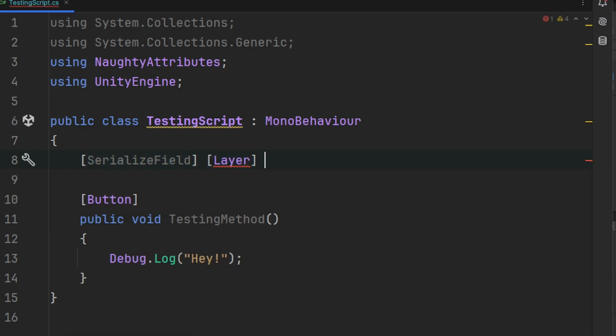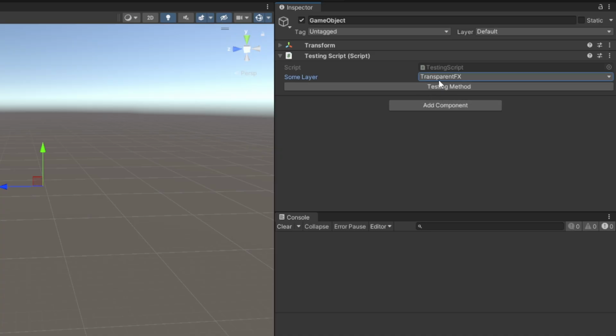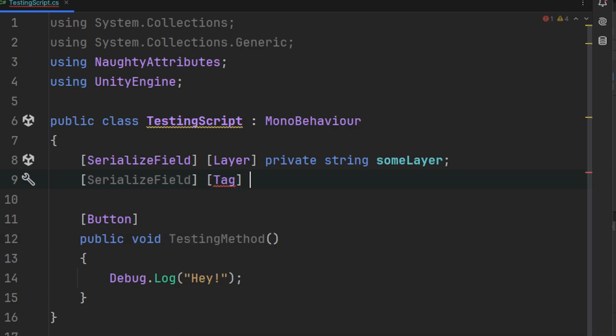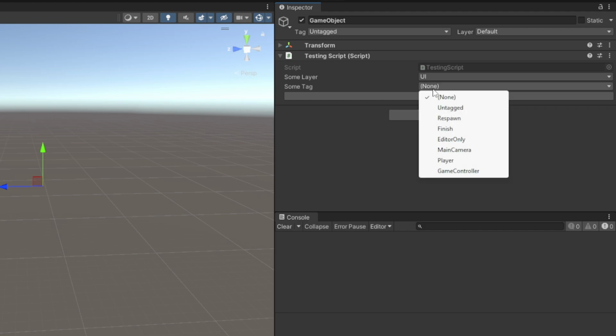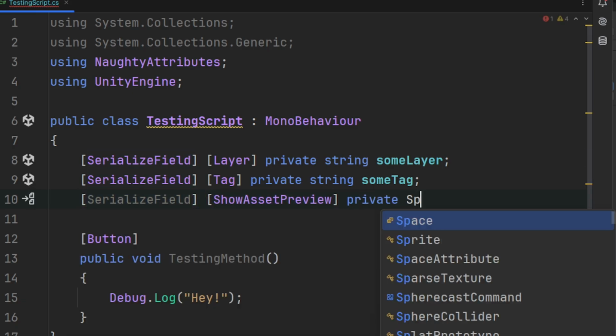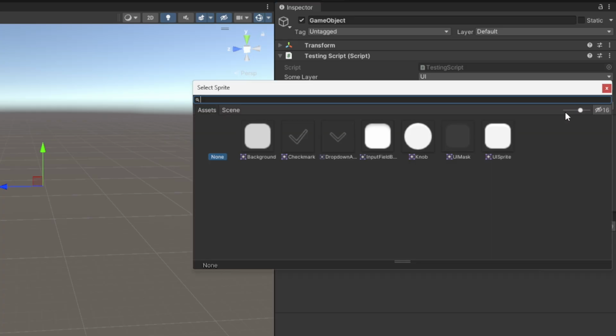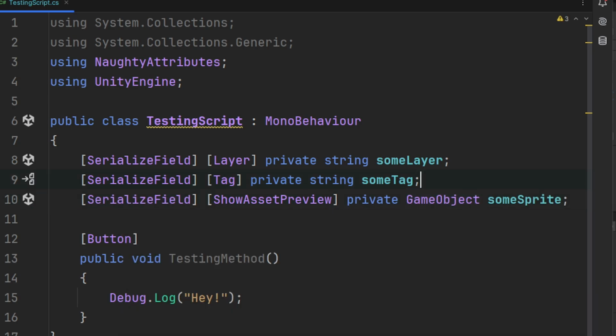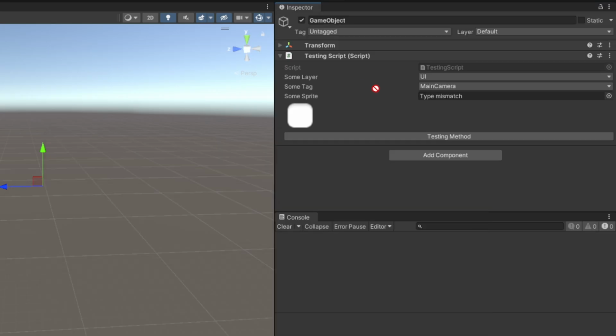This allows you to set a string variable directly to a layer in the inspector. This means you can easily reference layers in your scripts without hard coding them. Tag. Similar to layers, this lets you assign tags to string variables right from the inspector. This makes it simpler to manage and categorize game objects. And also, Show Asset Preview. With this attribute, you can display a preview of a game object or sprite directly in the inspector. This helps you quickly identify assets without digging through folders.